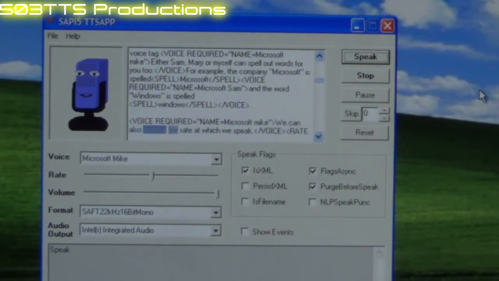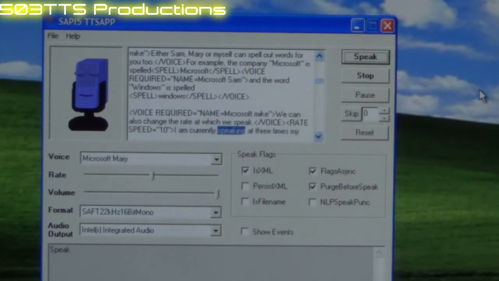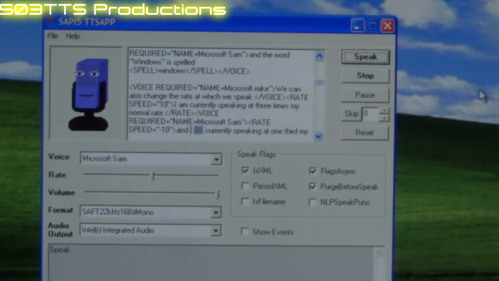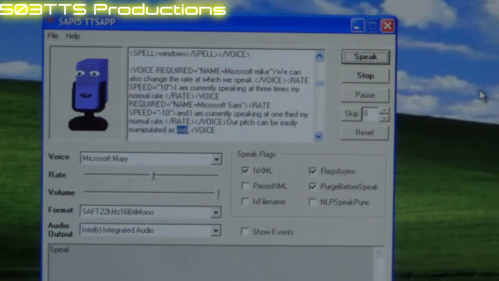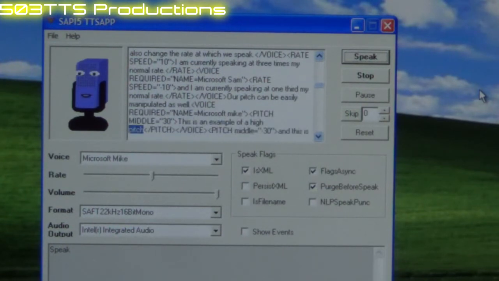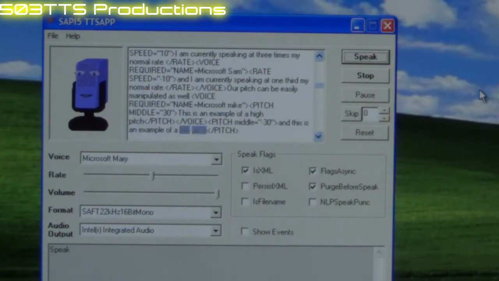We can also change the rate at which we speak. I'm currently speaking at 3 times my normal rate. And I'm currently speaking at 1/3 my normal rate. Our pitch can be easily manipulated as well. This is an example of a high pitch. And this is an example of a low pitch.